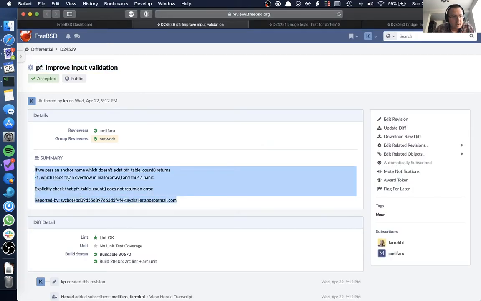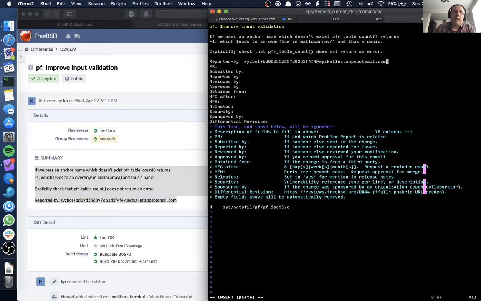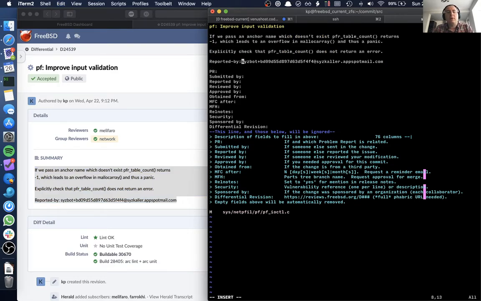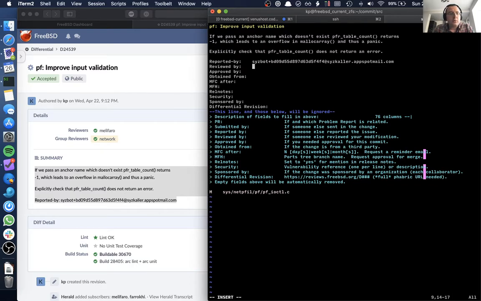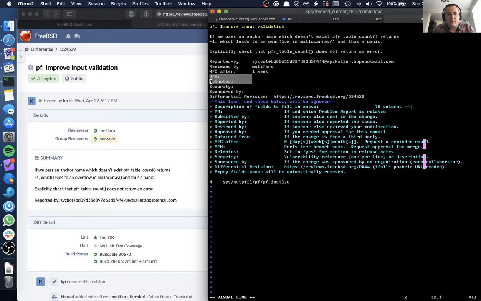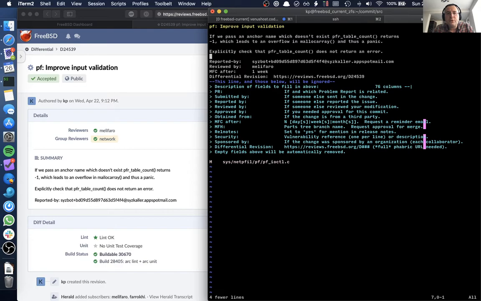What happens here? If we pass an anchor name which doesn't exist, pfr_table_count returns -1, and then we try to allocate -1 times something or other, and it goes ahead and breaks. So this was reviewed by Melifaro, and there is a differential revision associated with this. And we want to MFC this after 1 week. Not obtained from anywhere, not security, not sponsor, not anything, and there we go.